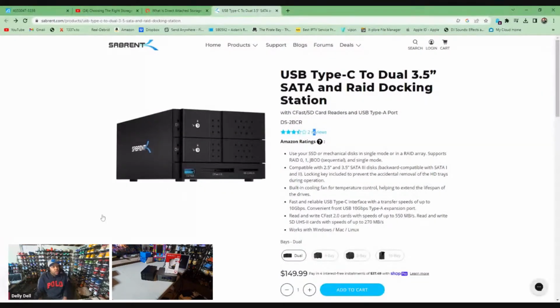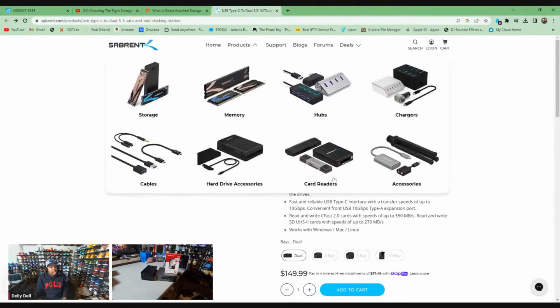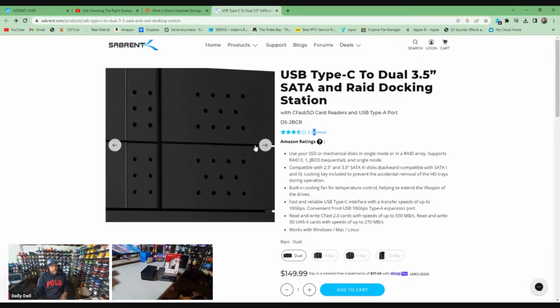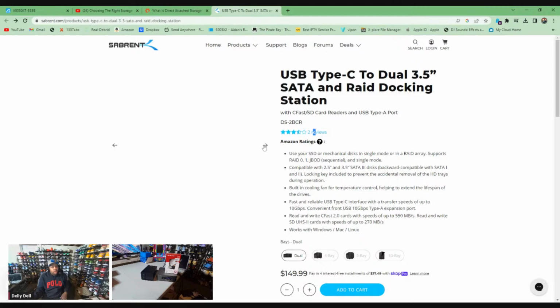All right, so this is the unit that I got right here. The Sabrent, sorry about that. The Sabrent USB Type-C, the dual 3.5 SATA and RAID docking station. So it has the CFast plus an SD card reader and also a 3.0 USB Type A port. So that means that you can connect your flash drive or an external drive directly to this bad boy. As you see right here, it comes with 2 bays.